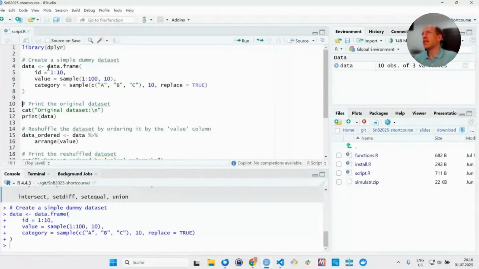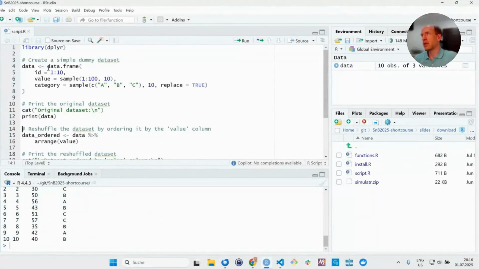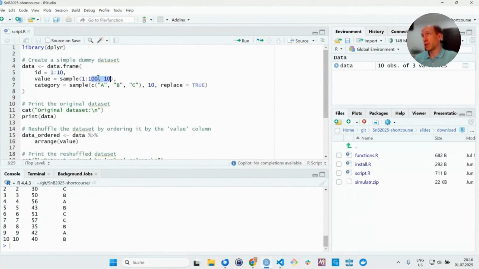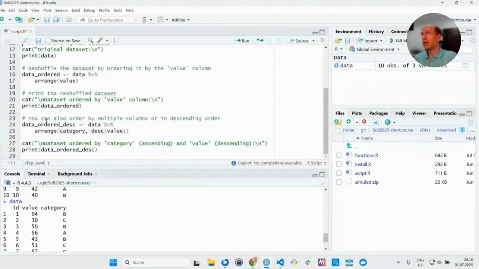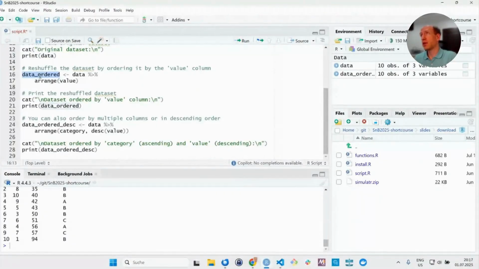So we have a little data set here in the script, and what we're going to do is we want to basically order the data set, right? So we have just sampled here some values for value and for category, and so it's not really ordered at all. We just have the ID ordering here. And of course, here in the script, we can just do like this. We write our comments. We basically define some new global variables. Now we have something ordered, and we can print it and so on.